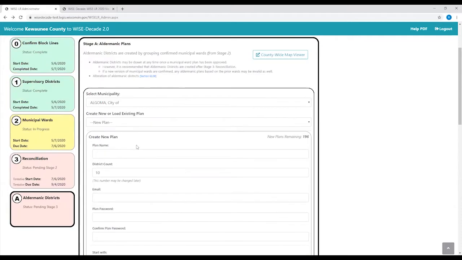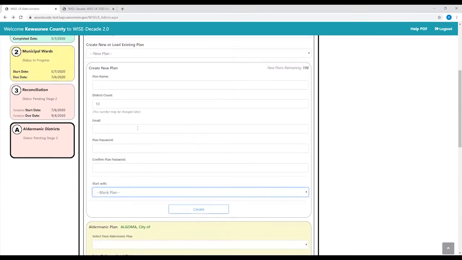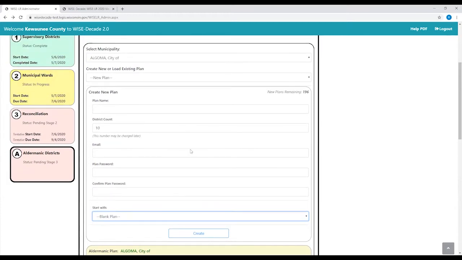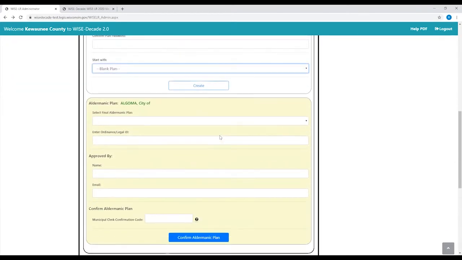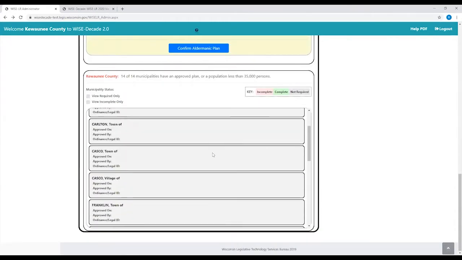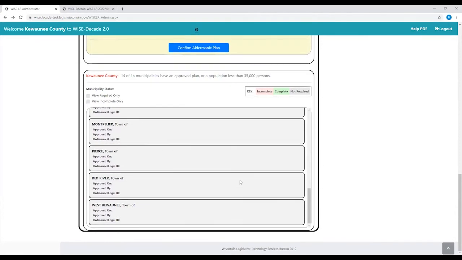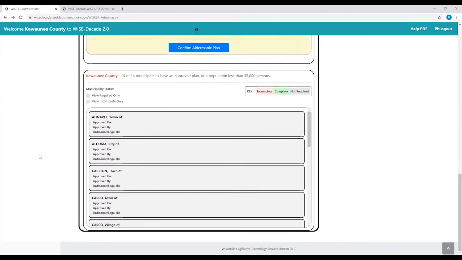And again, it's the same process as with drawing wards. You can't start it as a currently enacted plan because the wards you're drawing on have never existed before, so there's nothing currently enacted because you're just creating them right now in stage 2. And there's this status bar here. As you can see, population less than 35,000, so aldermanic districts are not required in this specific county.